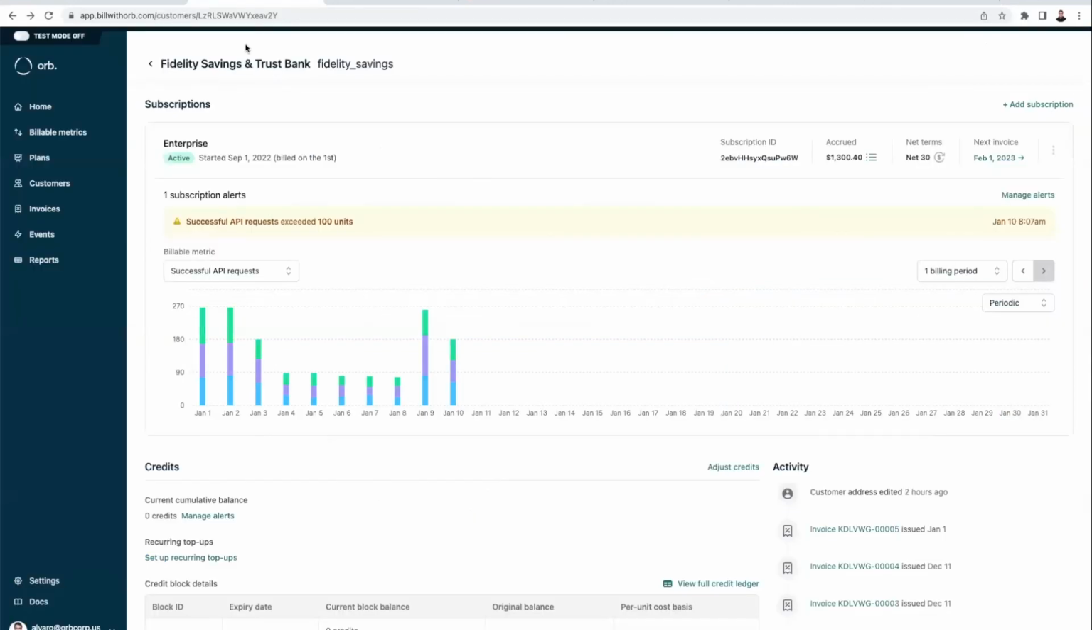In wrapping up, what I've shown you today is how Orb can go from ingesting a raw real-time event stream representing product usage and building up and connecting that to billing and pricing, so that every month you can rest assured that you are sending out accurate and detailed invoices to your customers.